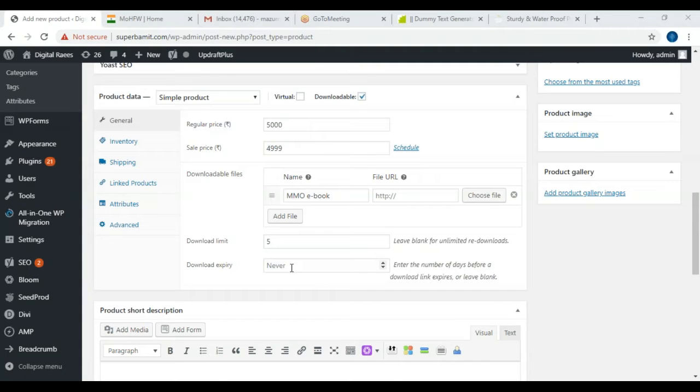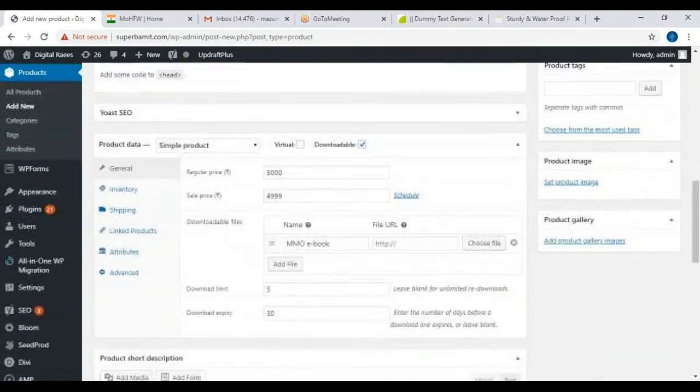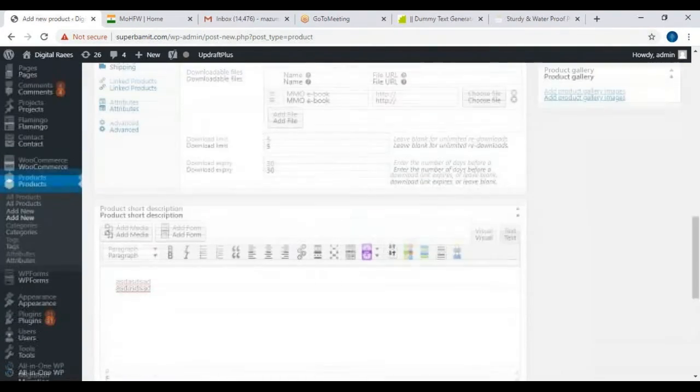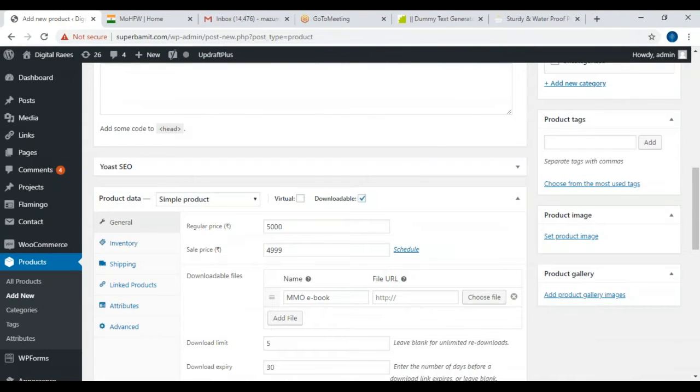Now download expiry, if I give 30, he has to download the product within 30 days, and within 30 days a maximum of 5 times, not more than that. So this is the limit. If you wish, you can set the limit, or else you can keep it unlimited, your wish. Then you can put image, gallery, and the rest are all the same. So quickly, everyone create one virtual product and one downloadable product.